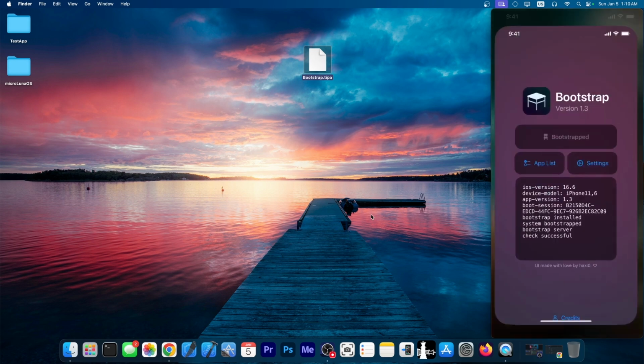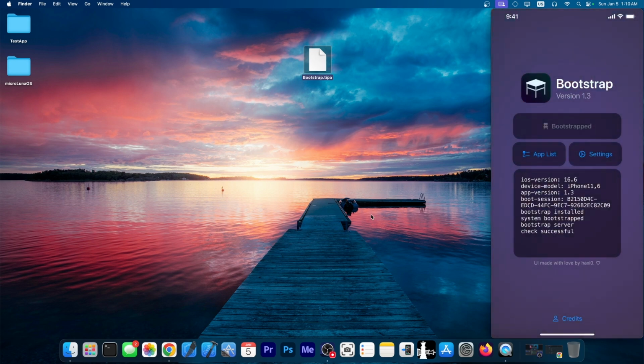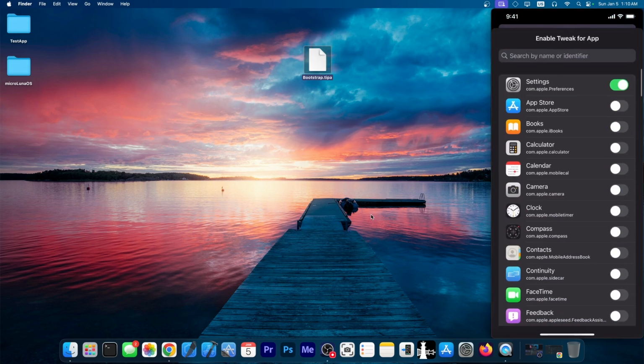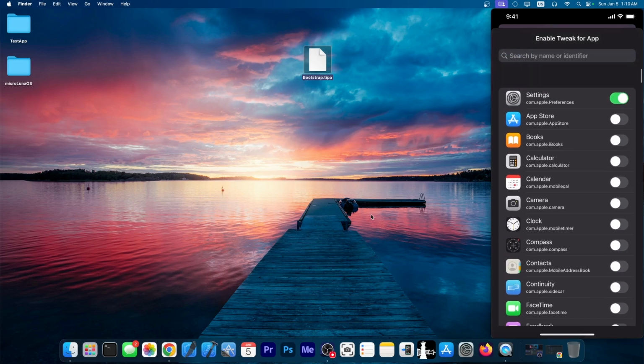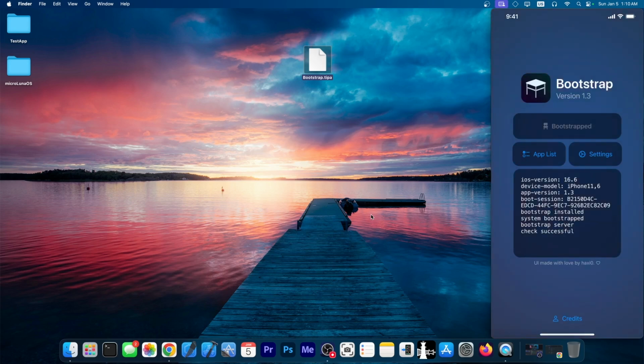So this one injects the tweaks inside apps. You control where the tweaks get installed or injected by going here into the bootstrap application and tapping the app list over here. And here you can select which apps should get the tweaks. So this one allows you to install tweaks in apps.